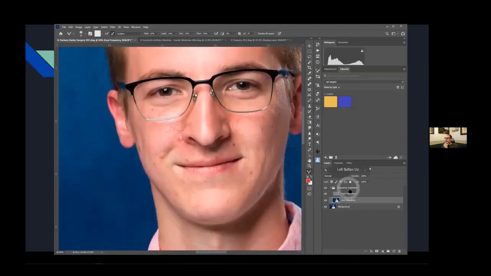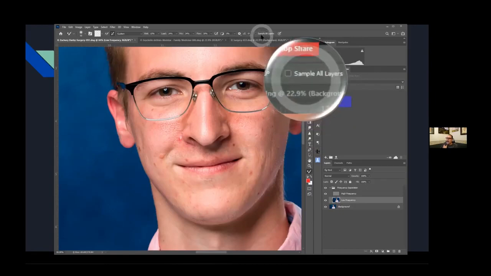Let's do a quick run up into the high frequency layer. Now in the high frequency, one of the other things, I should have pointed this out at the beginning. Whenever you're working in frequency separation, one of the layers, you should not have sample all layers checked. You're working only in that layer. You are not sampling from below. You aren't stamping from below. Everything has to be done within the layer you're working in, because that's where the information is that you're dealing with.